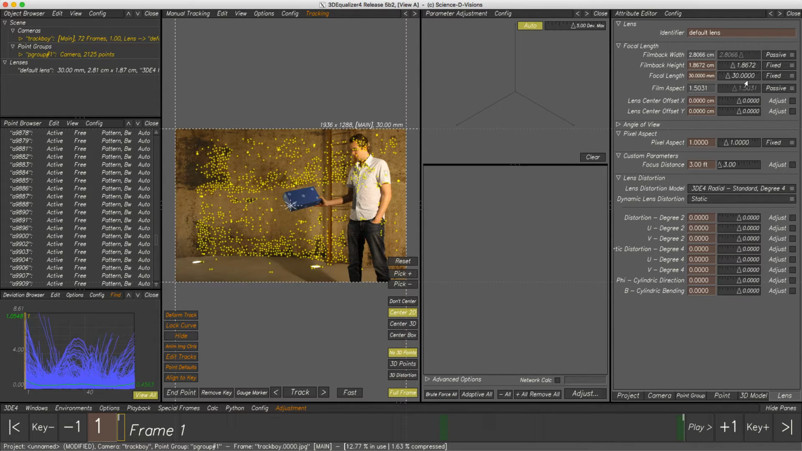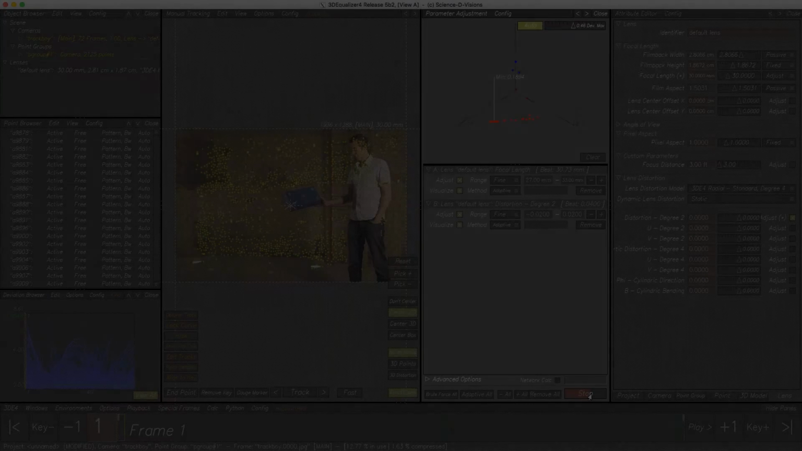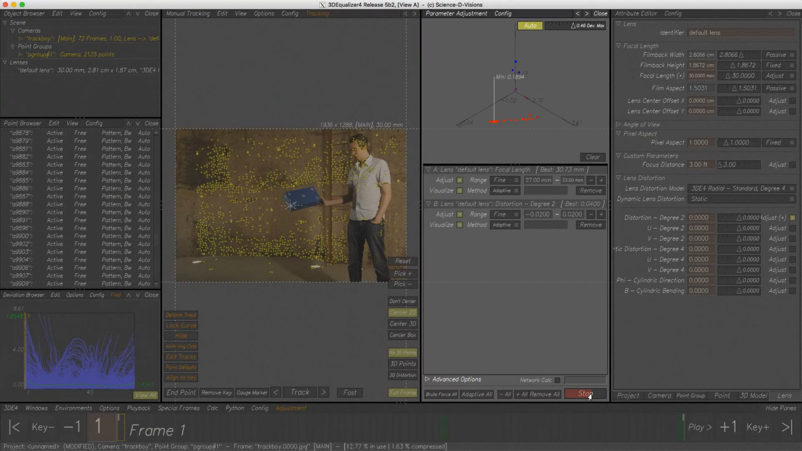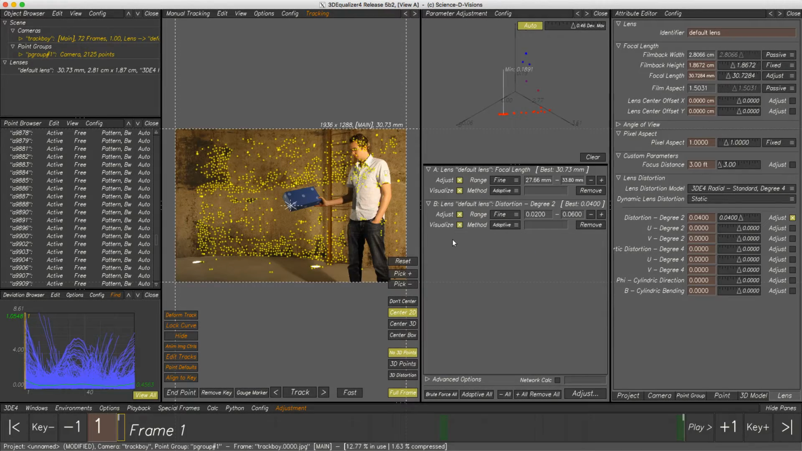Then add parameters focal length and distortion degree 2. Great. Set both to adjustment method adaptive. Then start the adjustment. This adjustment will take some time with so many tracking points needed to be considered. After a while, we're getting lens values resulting in a further greater deviation. Transfer parameters, then calc all again.